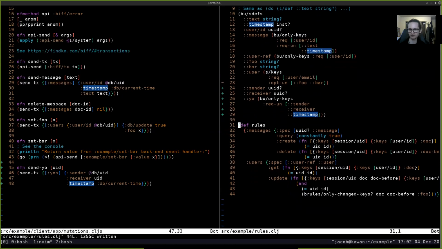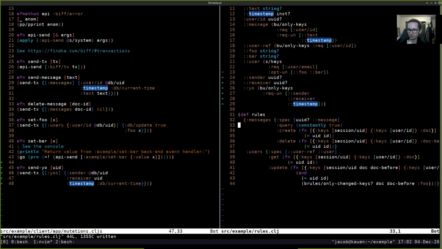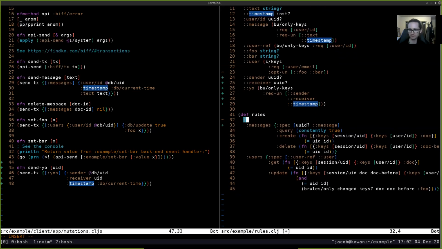Now under rules, the previous section defines what shape the data is allowed to have. This second section defines who is allowed to read that data and who is allowed to write it. So let's make a new table for yos. And first we have to define the specs. The first element here is the spec for the document ID, which is just a randomly generated UUID. And the second one is the spec for the document itself, which we just defined.